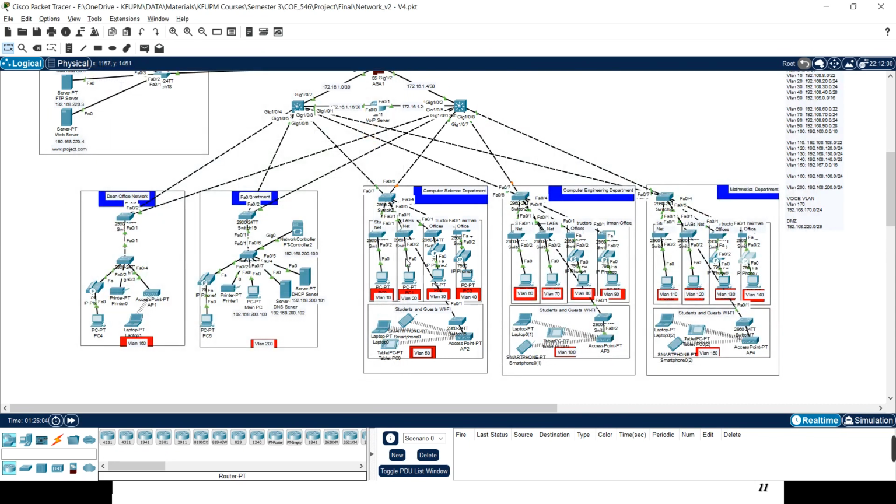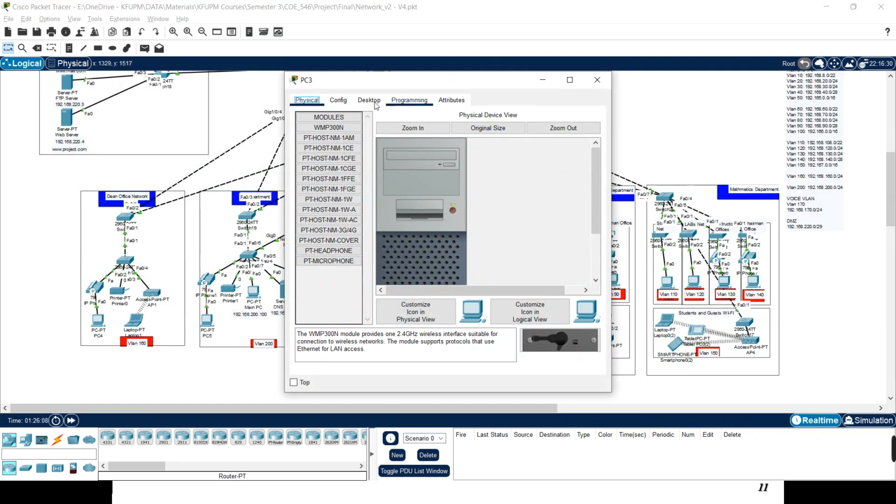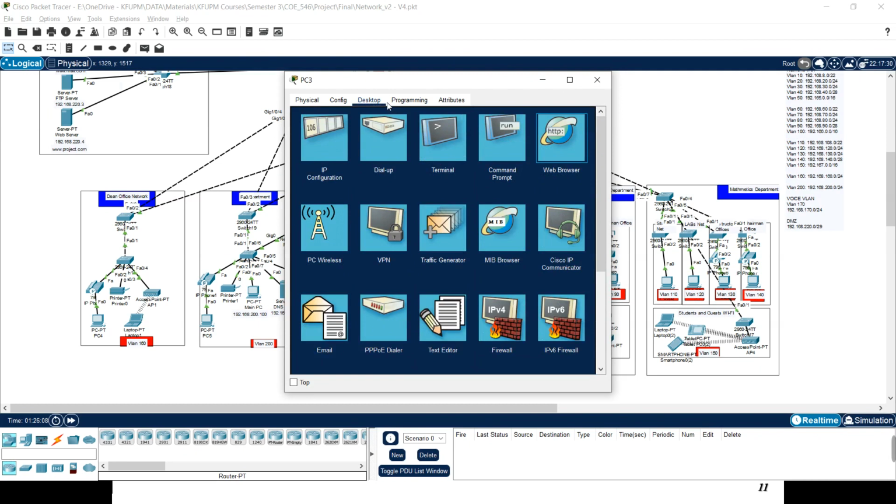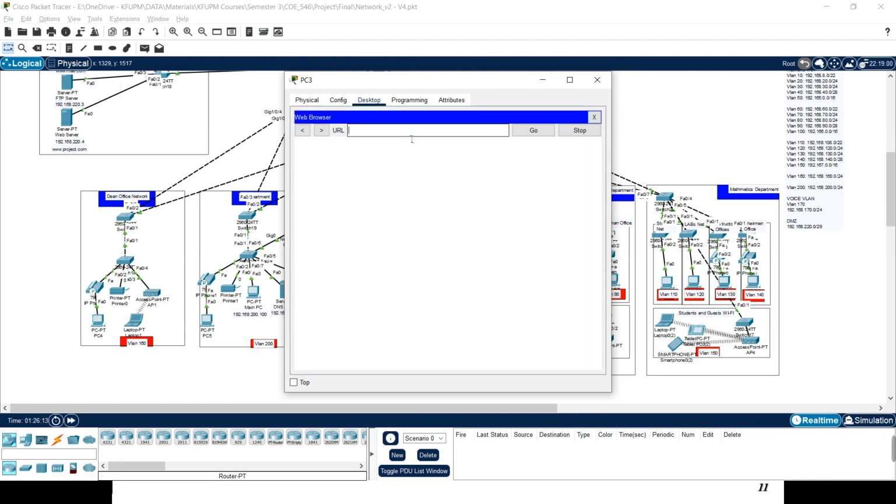Another thing we can check is the services, HTTP, the services on the DMZ. Let's start by checking the web server. We can use project.com. As we can see, we already configured the DNS, so the name project.com will take us to the web server that we have here, and we see the connectivity is working fine.